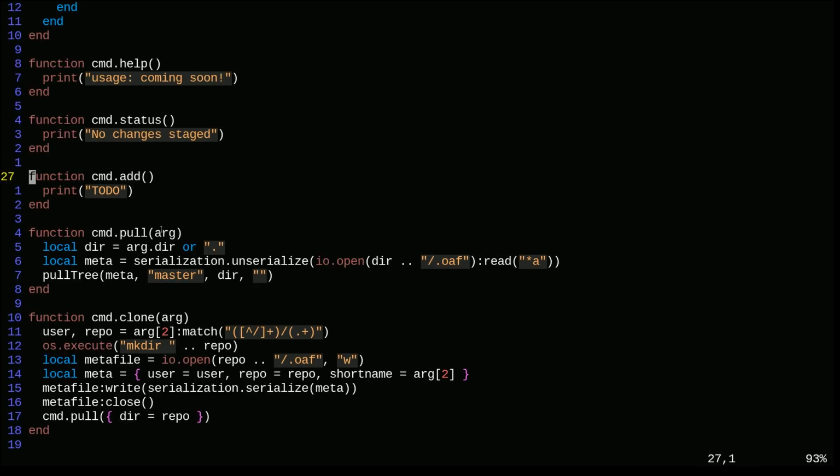And we will use add. So I'll say oaf add this file, and then I'll say, oh, cool, I'm going to make those changes. Then if I say oaf status, it will list out all of the files that I have added.